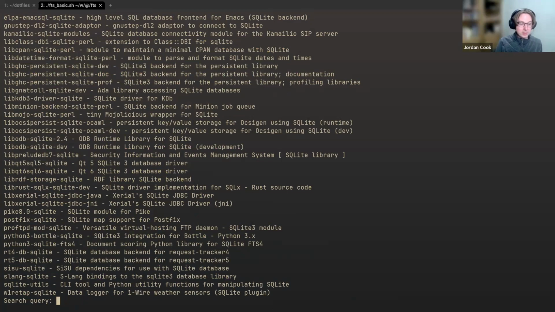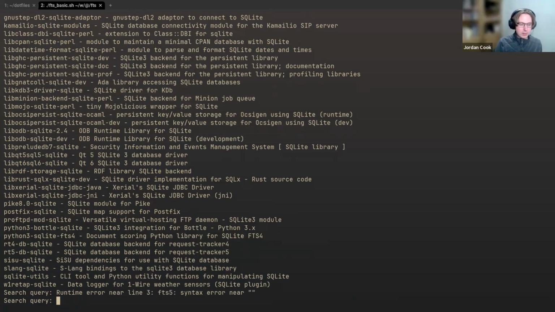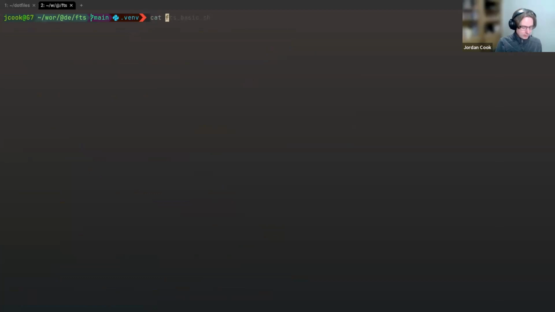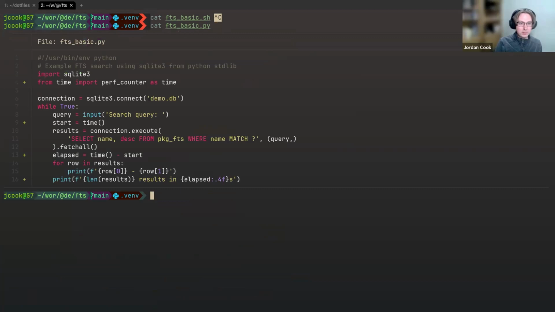So not terribly exciting, but that's a real basic example of doing it from the command line. Let's exit out of that, and a similar example in Python.